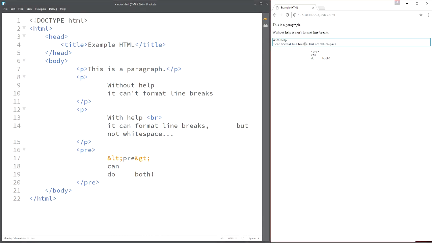Fine. It can format line breaks, and then I add about 9 spaces here, but not white space. And it even says it, but not white space. And it just runs all together. Now the cool thing is with the pre-formatted tag, we can do that. And it's actually getting all of these tabs right there. It's sort of getting the whole thing.